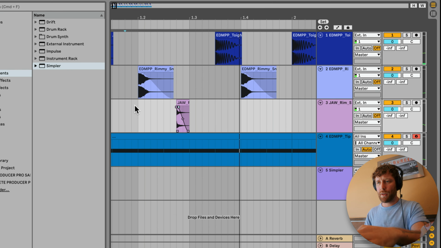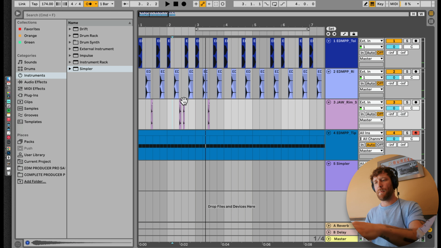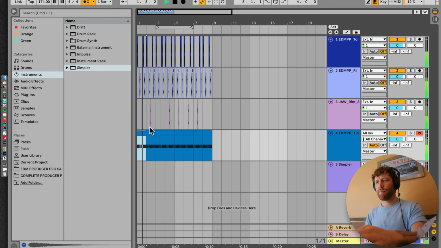Let's try this. We'll just shorten this. That's kind of drum and bassy, huh? Maybe I'll just do the one. Okay, so now we got a little drum pattern going here. That's what it sounds like.